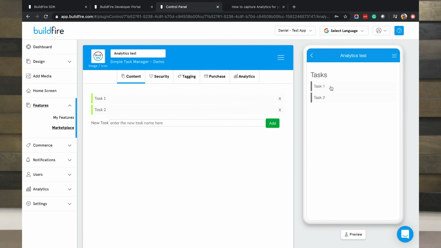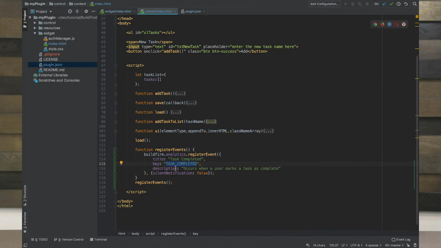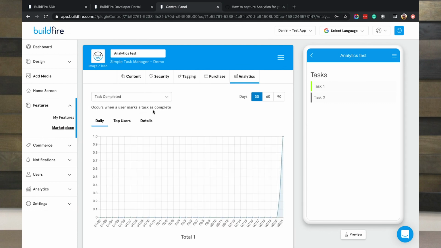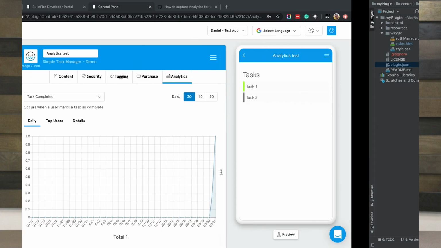And what we did here is, upon clicking any one of these tasks, an analytical point went out to our server that's here in analytics. So you could see automatically it tracks open. It's only tracking the ones that are on real devices, so you're not seeing actually open here. And then you see here task completed. Again, that's because we registered here the title task completed. So when we click on that, occurs when a user marks a task as completed or as complete.